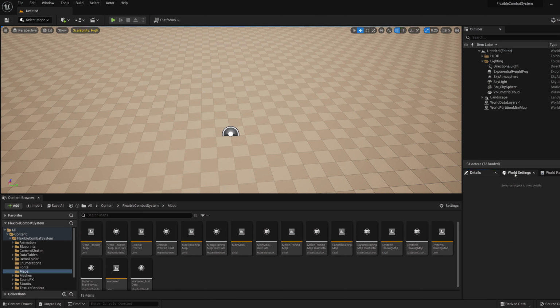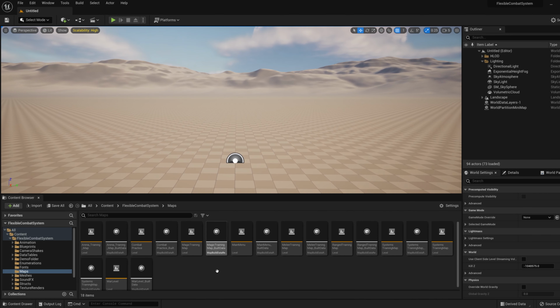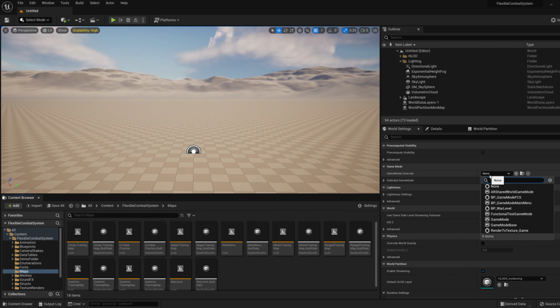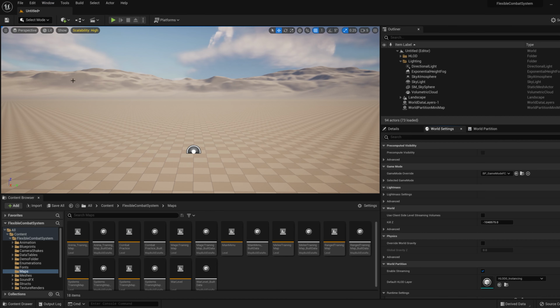So the system works out of the box without any programming required. I guess it'd be a pretty bad system if it didn't. So let's go over some important things about setting up your game. The first thing we need to do when creating or using a new map is to set the game mode to the FCS game mode in the world settings. If you can't find this window, it can be found at the top under Windows, World Settings.